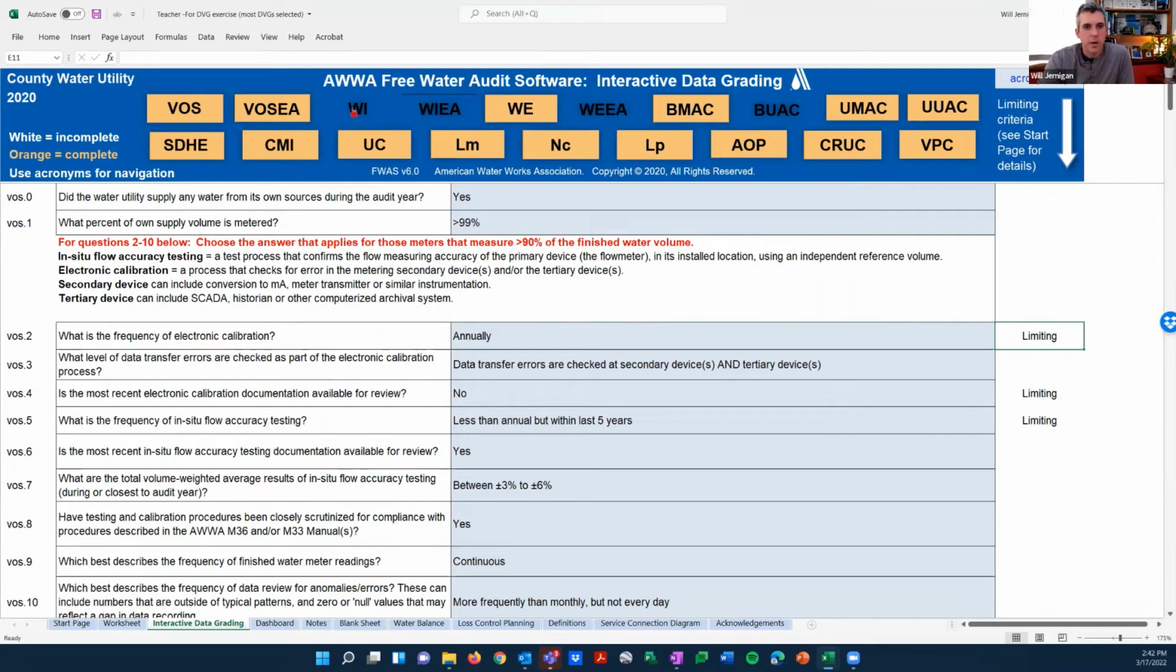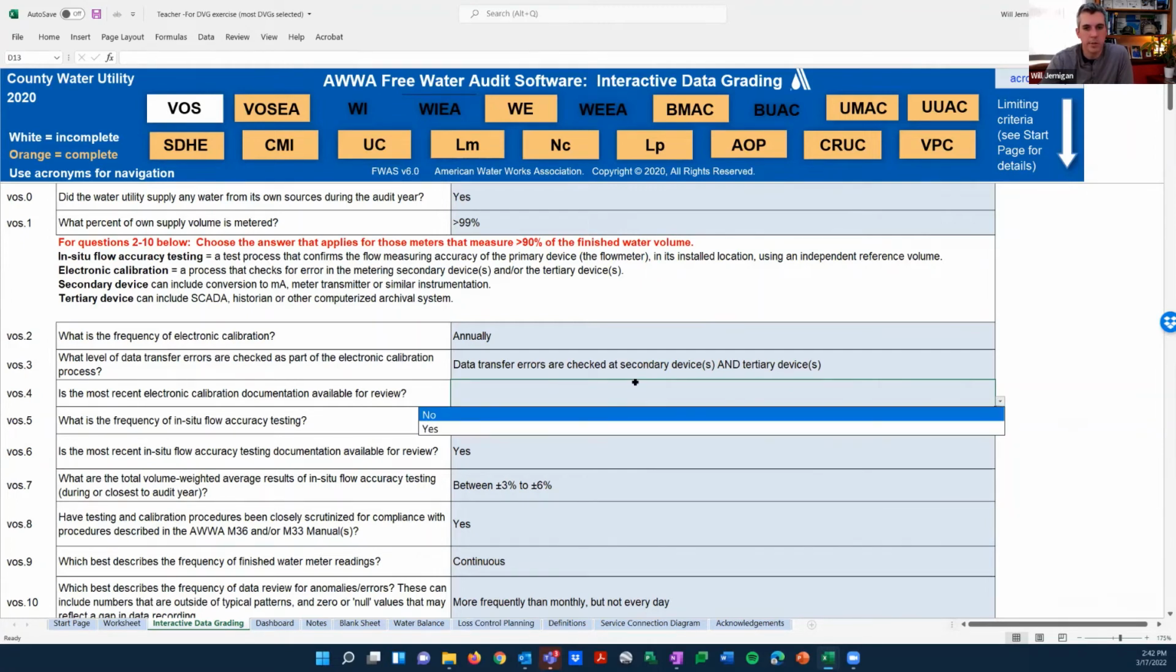Once you've got all of the data grading questions answered, our color signals tell us that all the buttons are either orange or clear. Clear just means it's not applicable. If it's orange, then that means it's good to go. We had one that we were missing earlier, and we noticed we had a white button, and that white is a signal that there are some questions that remain, and we want to make sure we go back and cover those.